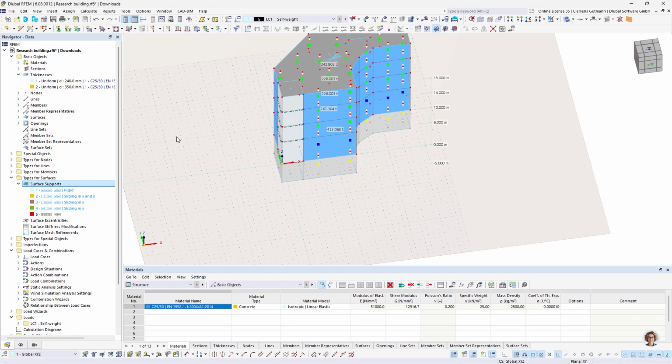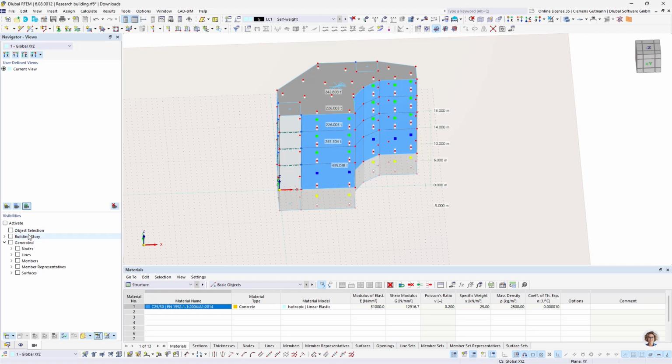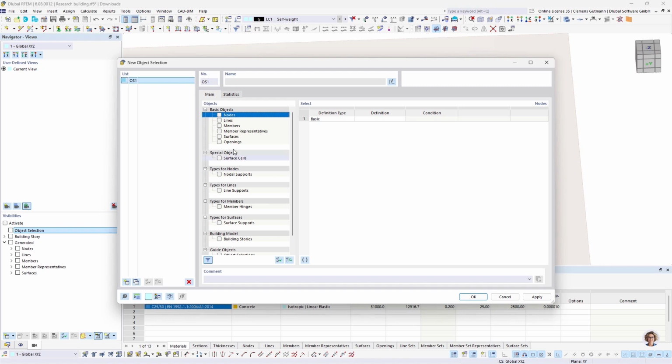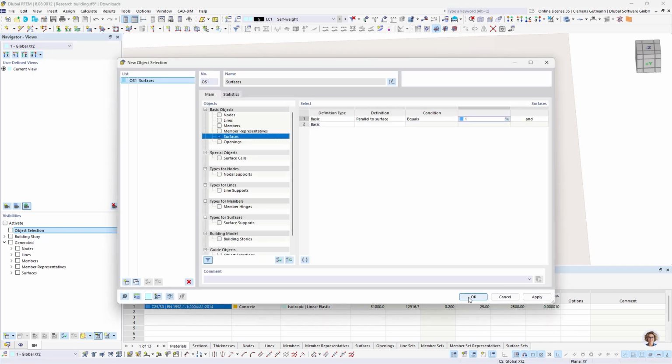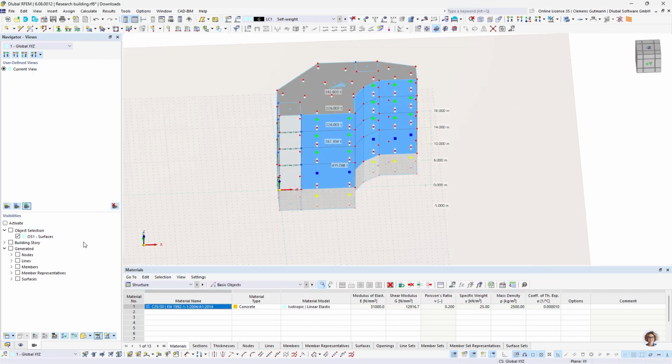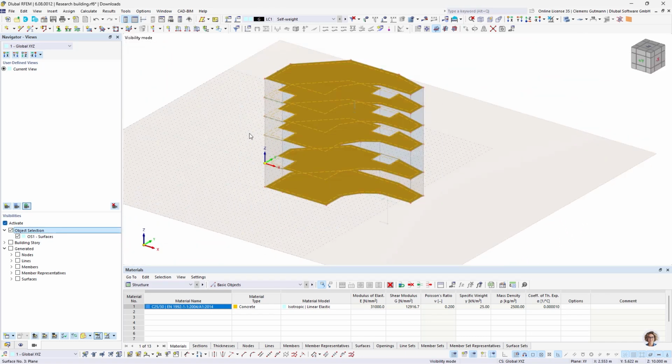Then we can proceed to the loading, and to facilitate that process, I'm going to create some object selections. So I want an object selection for all my surfaces that are parallel to any floor, so that are horizontal. I can do that by picking this option, parallel to surface, and pick an example surface, and that is going to be the top floor. And now all surfaces that are parallel to that one are selected.